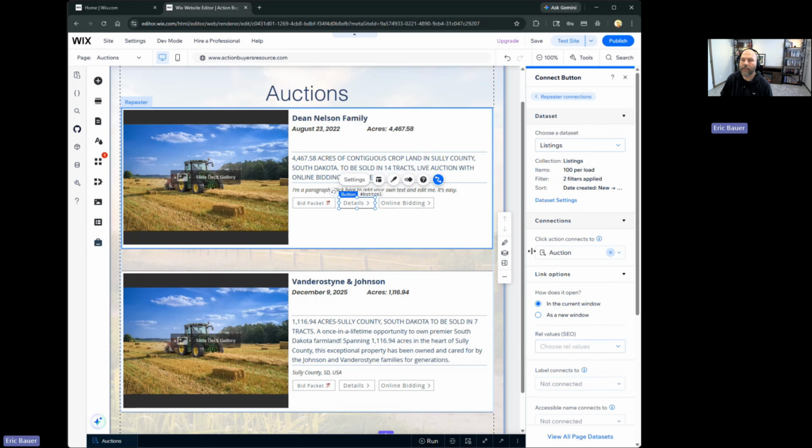And when we click on this button, it wants to know what to do. Here, where it says click action connects to, that's where we can tell it to go to a dynamic page, our dynamic auction page. We want to go to a details page for that auction, so this auction is a dynamic page that we want it to navigate to.